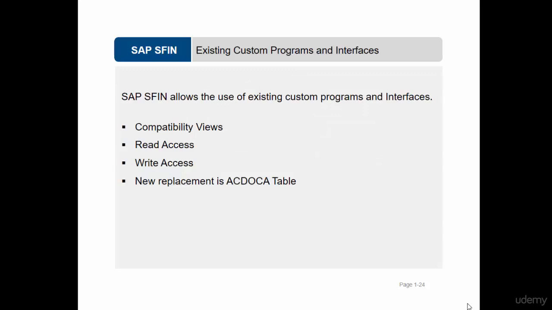In Simple Finance, so far SAP is allowing the use of existing custom programs and interfaces, which will eventually fade away as SAP introduces other simple modules and the new applications for the S/4HANA Suite.